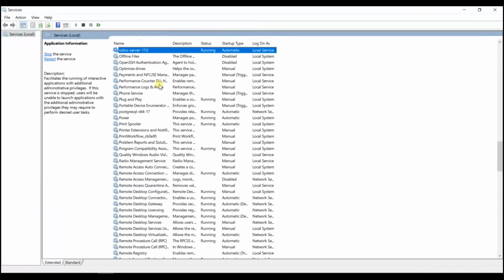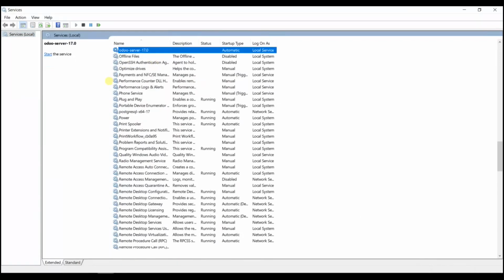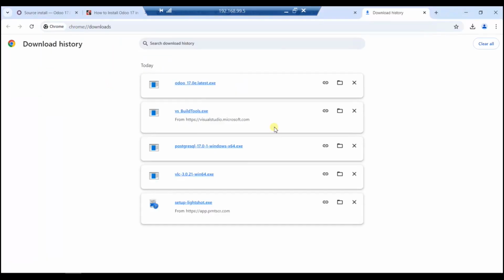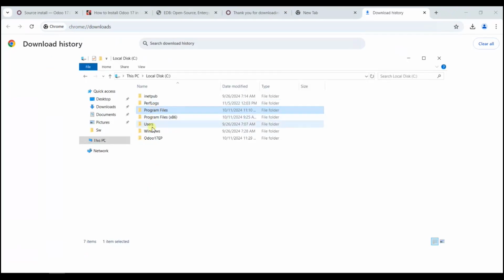If I press O in the services, you will see this Odoo server running here. You can stop this simply because we are not going to use this. We are actually going to use the source code to run our Odoo.